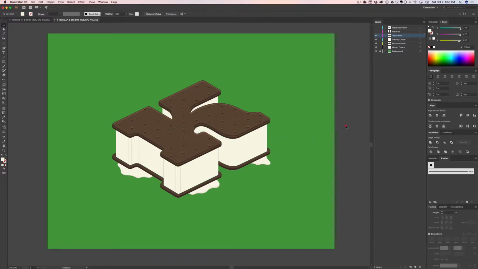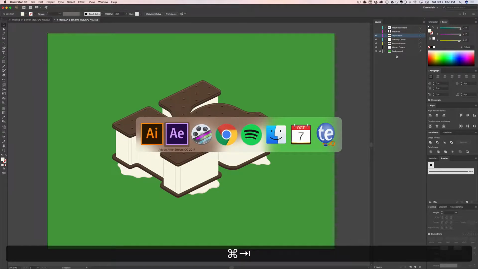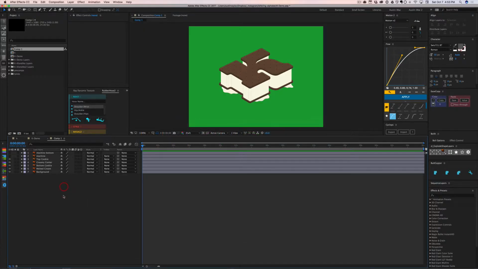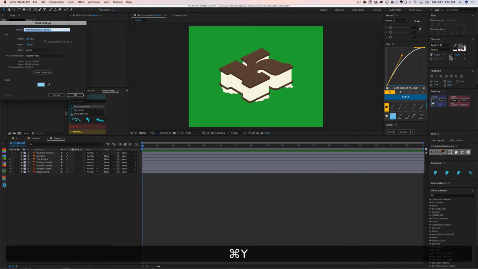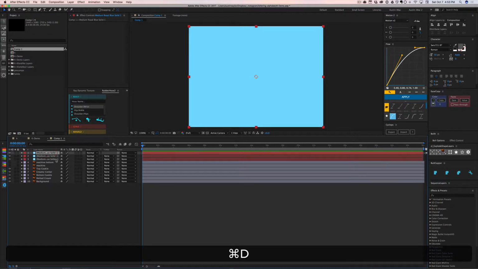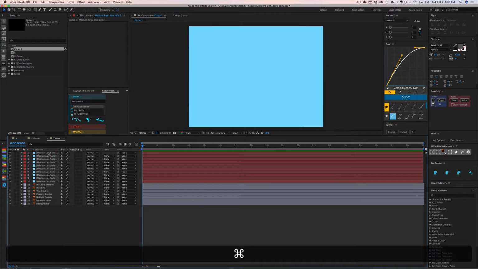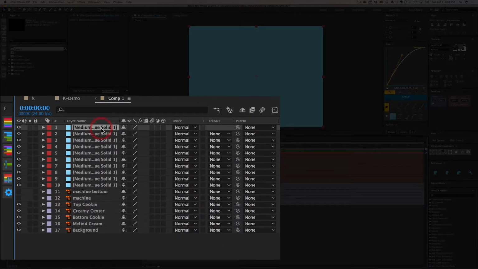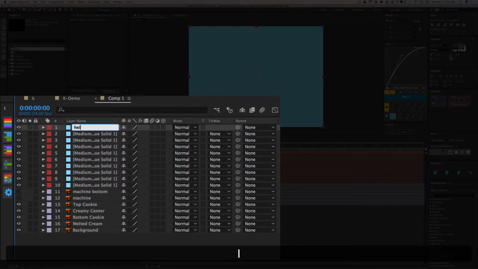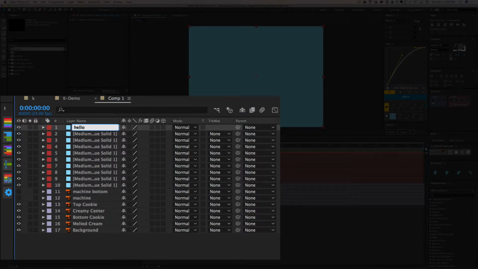Another way to be nice to yourself in the future is labeling your layers. You can do that in After Effects more easily. Actually, I'll show you. Let's do that real quick. I'm going to create some layers here. All right, let's just say these are all layers that I want to animate. If you select the layer and hit enter, that's how you change the name. Hello, and then hit enter to commit it.